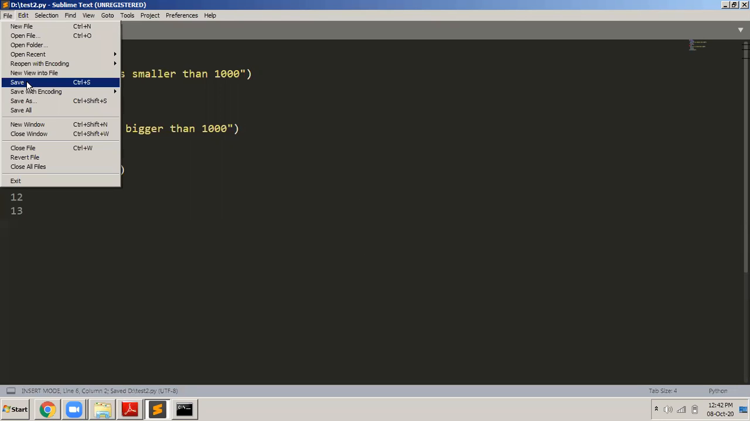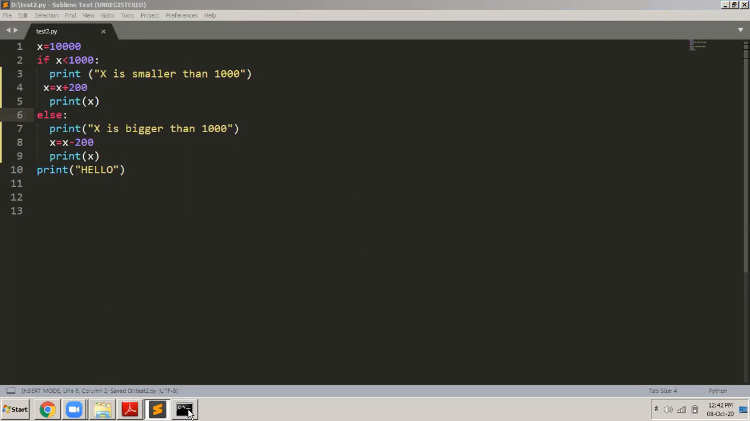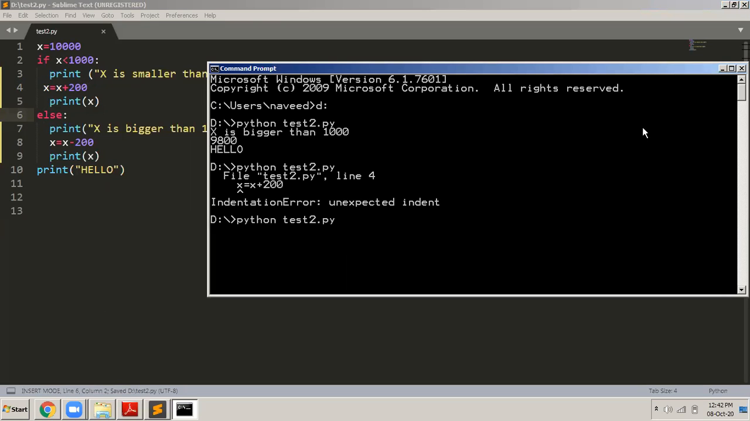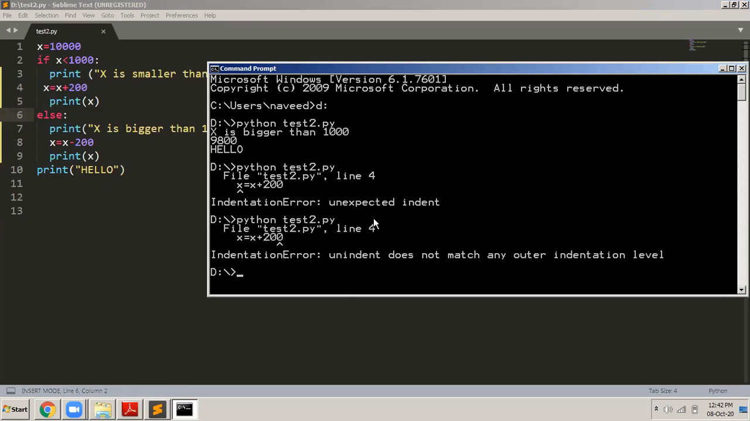So I go to file, I say save, I go to the command prompt, and then I execute the program. python test2.py, enter. And see, again, it gives an error. What error is it? It is in the test2.py file, line number 4. Which line is the error in? x = x + 200. There is an indentation error: unindent does not match any outer indentation level.